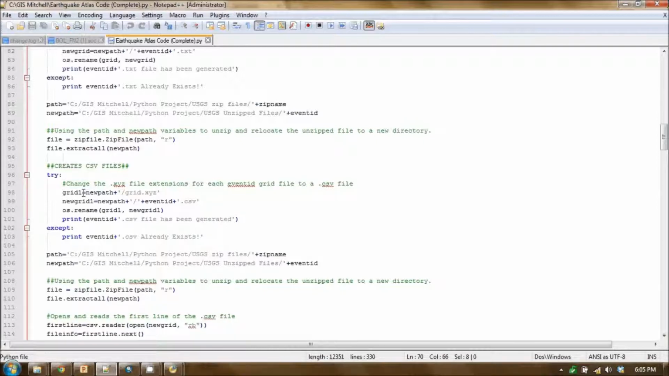Now this .csv file is kind of a pseudo .csv. We need to do a little bit of tampering with it. The first thing that we need to do is copy that first line and import it into a details file. This is just a details file that contains all the metadata that we'll be referencing later on, like the latitude, longitude, the magnitude, etc. of the earthquake.